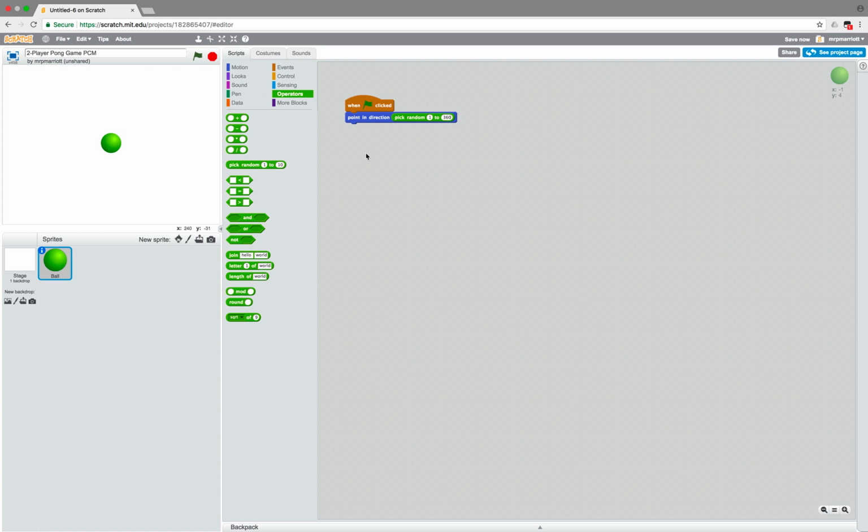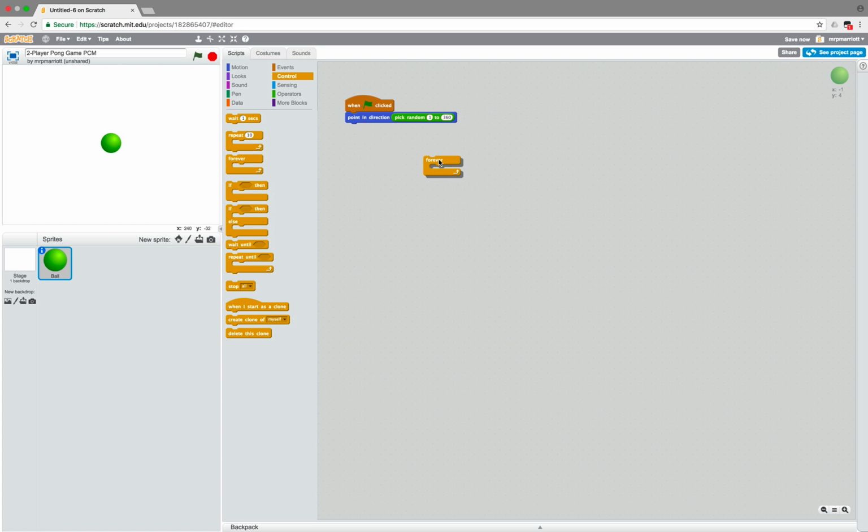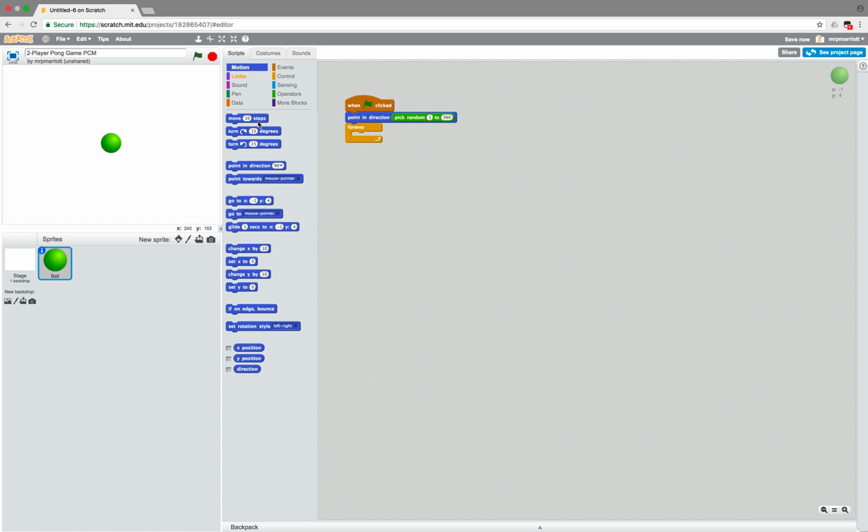Okay. And also, we want the ball to be moving continuously. So we go to Control, Forever, and we want to move 10 steps. That's for the speed.